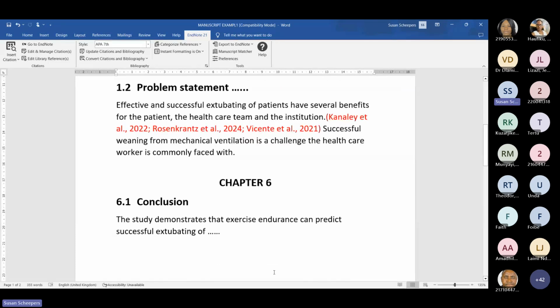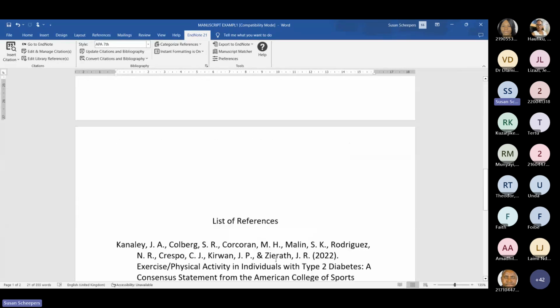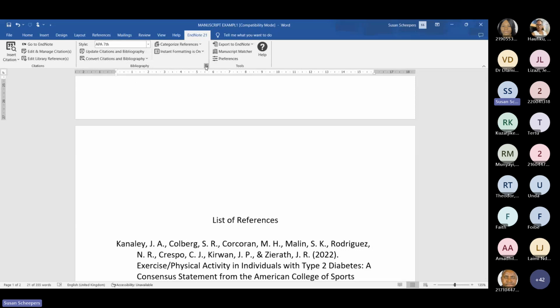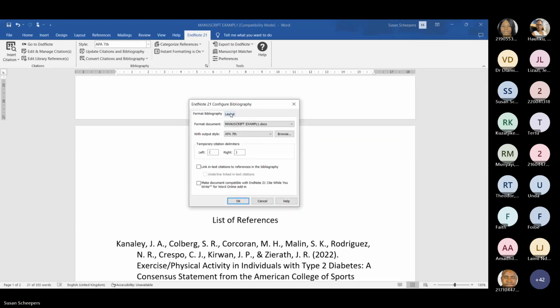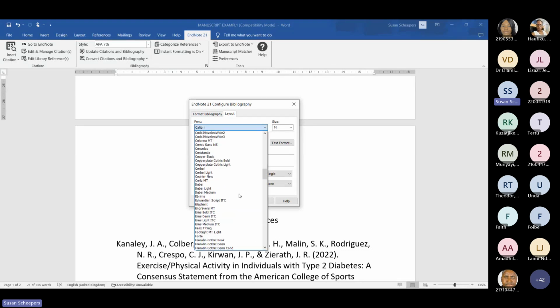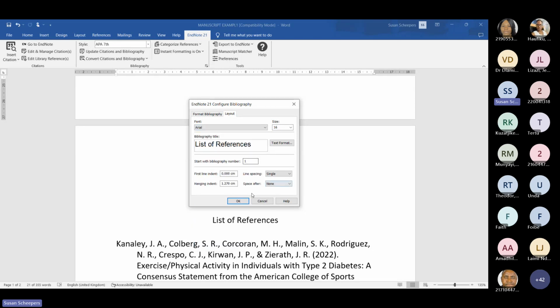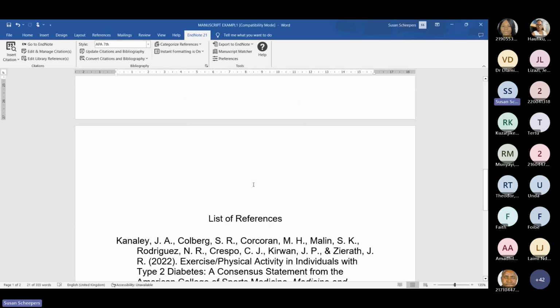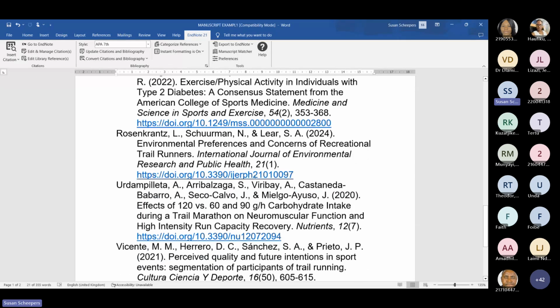This time, if this must be Arial, you can change it to Arial as well. If you click there and go to layout again, you can choose all the different styles and fonts that you have available. If it must be Arial, you can change it to Arial. Say okay, and it will change it to Arial.